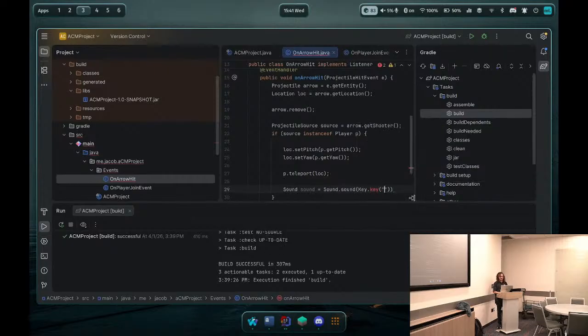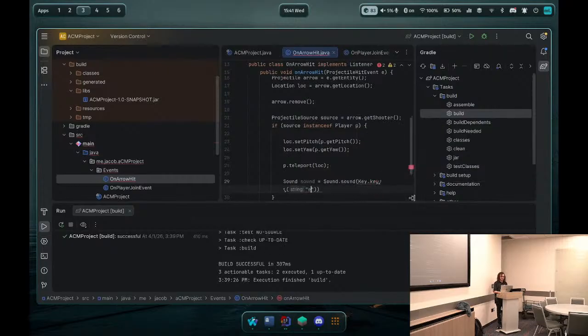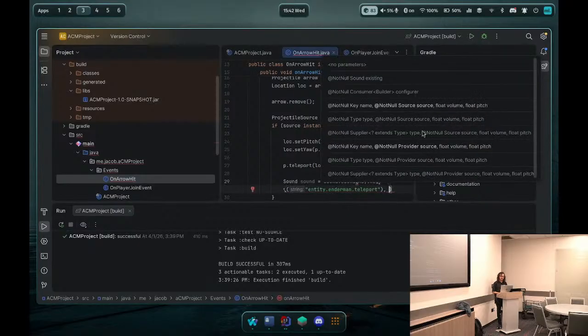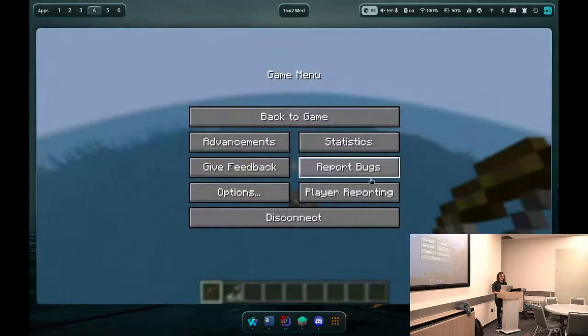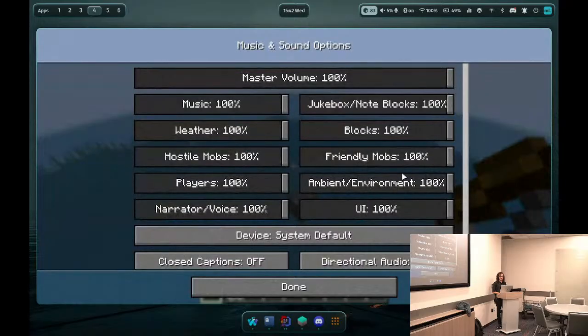All right, so the key was, I already forgot, was it entity.enderman.teleport. All right, what was next? And then we need a source, a volume, and a pitch. So a source is essentially what it's going to play from. Go to your options, music and sounds, right here. Essentially, it's just one of these. Teleport is usually on a hostile mob, so if you would move this around, it'll change the sound.